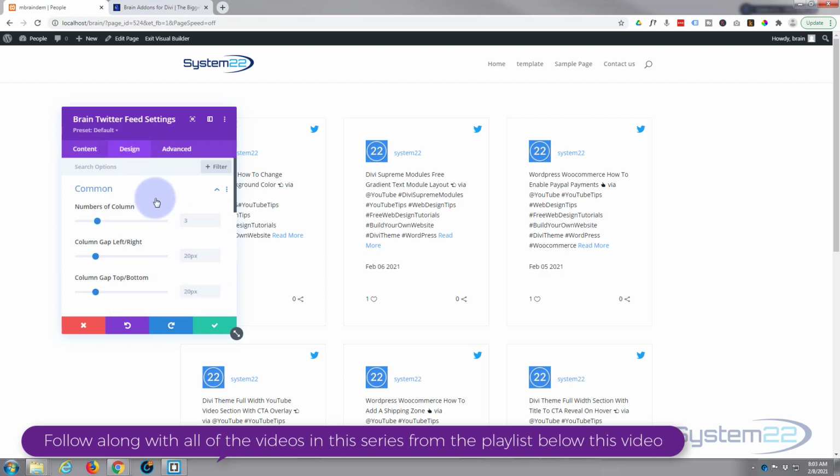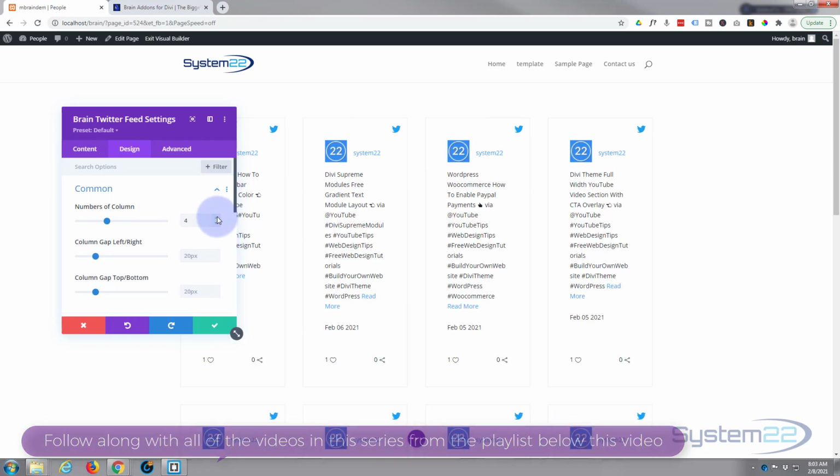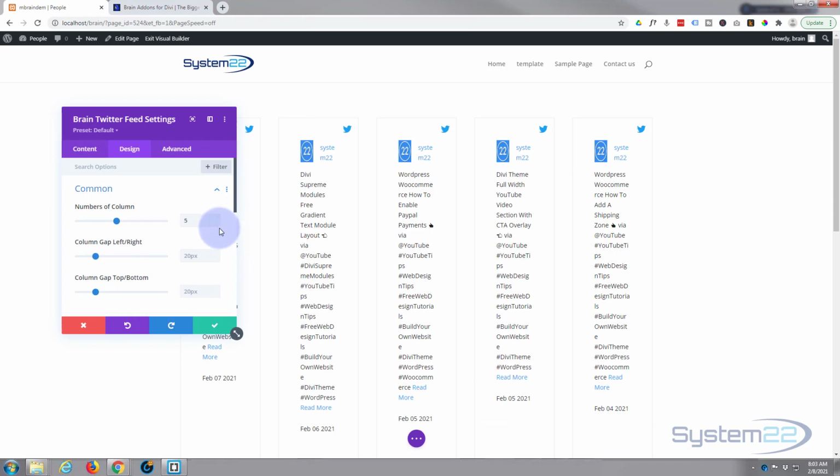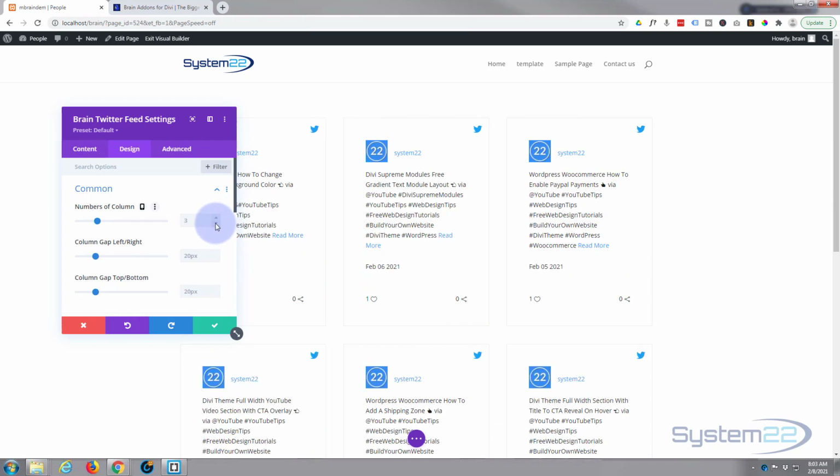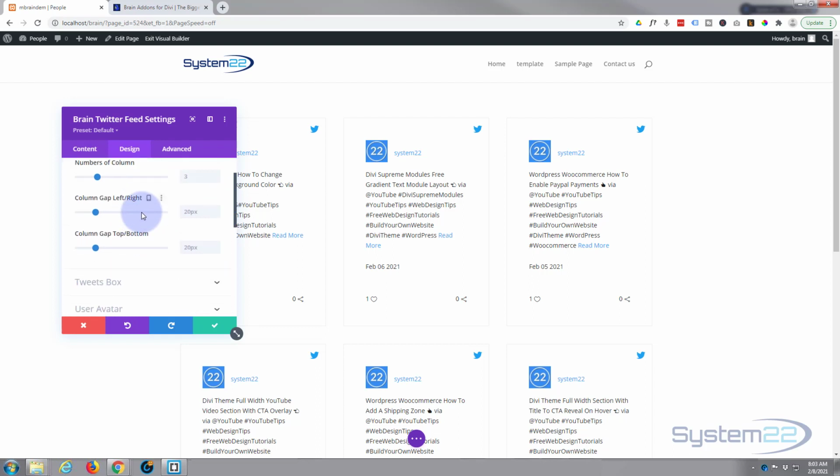Design. Here you can choose the number of columns. We've got 3 at the moment. That's the default. Again, you can increment or slide or just type in a value if you want more or less. But I'm happy with it to be 3. That looks quite good to me. You can change the gaps left and right, top and bottom right there. Again, I'm pretty happy with the way that looks, but again you can slide, type in a value or increment with the little arrows right here.